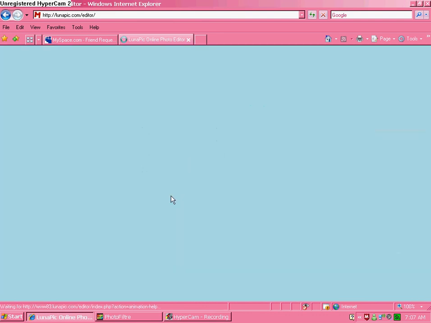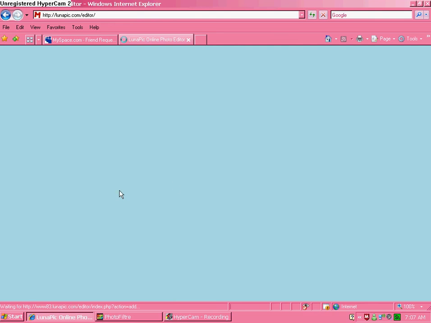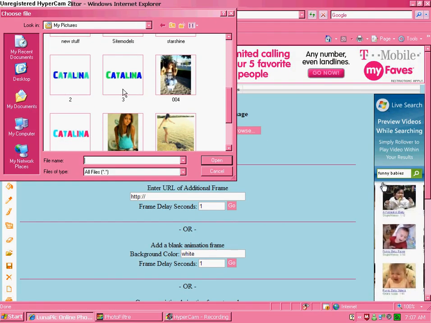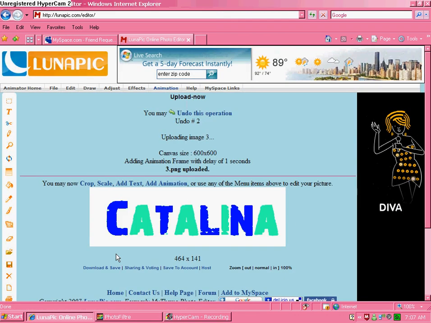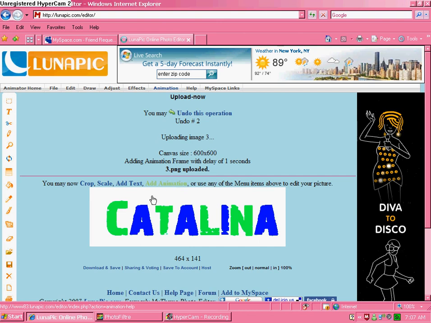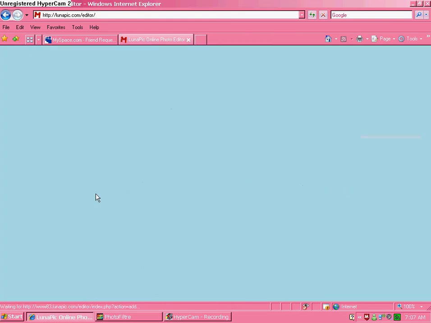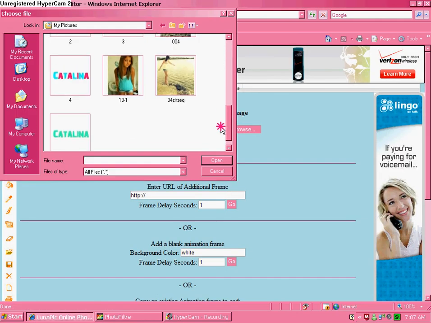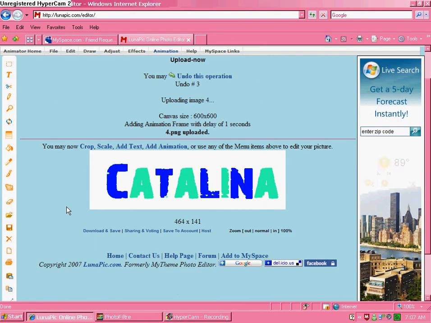Now add another one. Click on animation again. Click on add animation frame. Animation. Browse. Your third image. Upload now. Okay, so now it should be like this. Add animation again. Add animation frame. Animation. Browse. Get your fourth image. There.